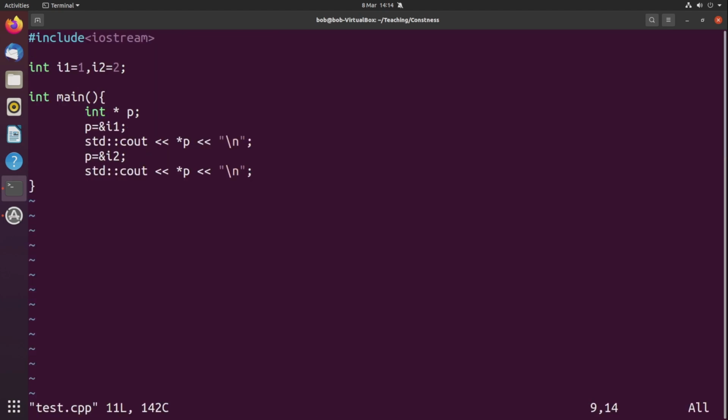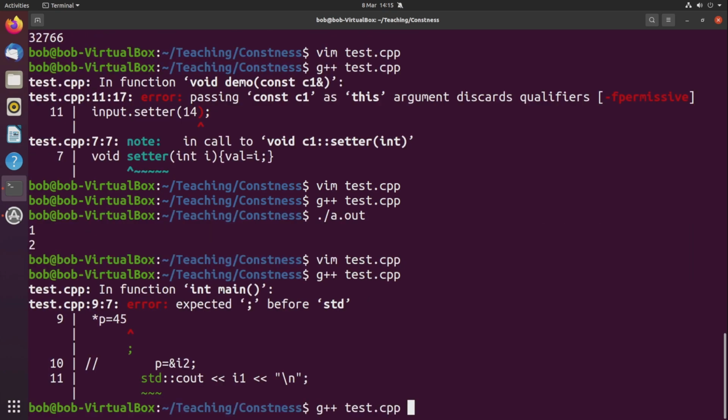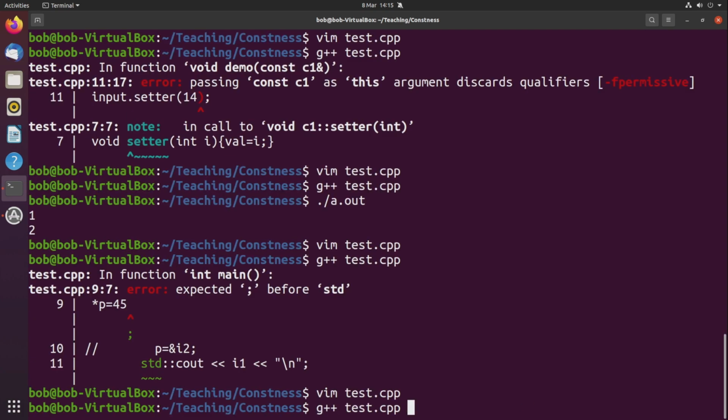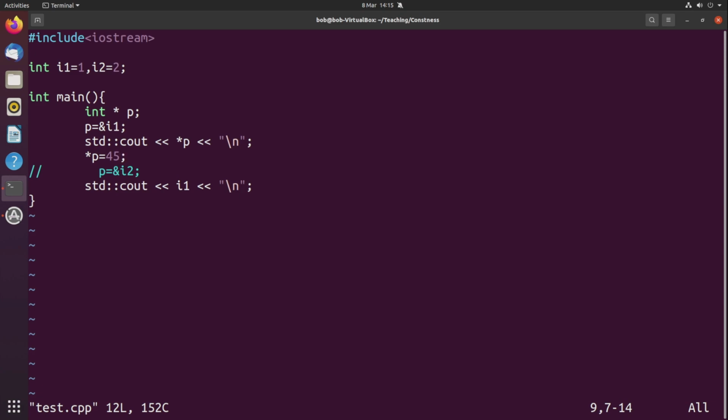And similarly here, rather than pointing this to I2, I could dereference p and set it equal to 45. And now here, if I print I1, semicolon missing, you would see that I1 has changed to 45 because I've modified its value with a pointer.